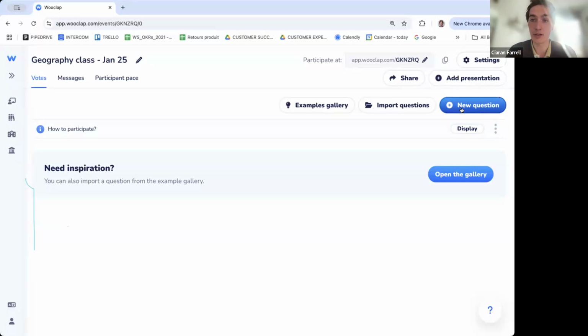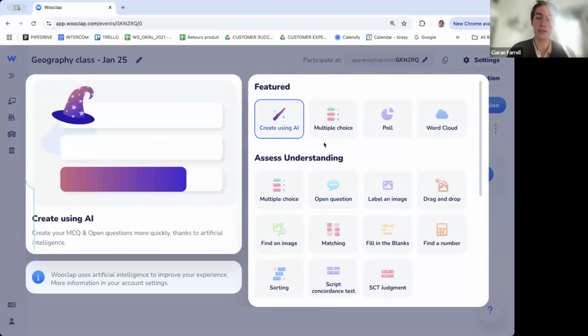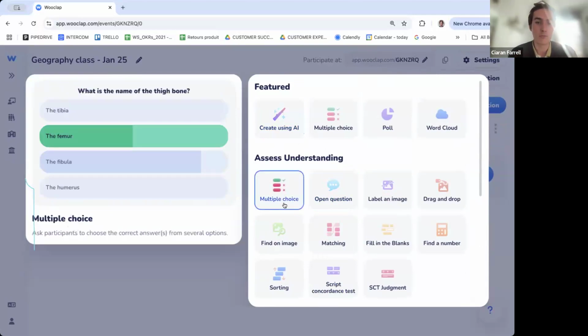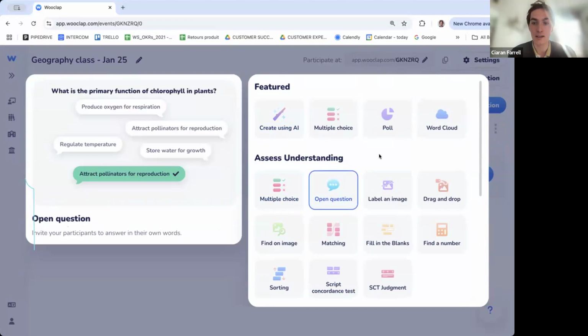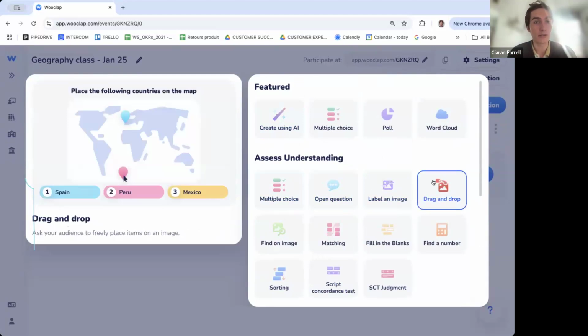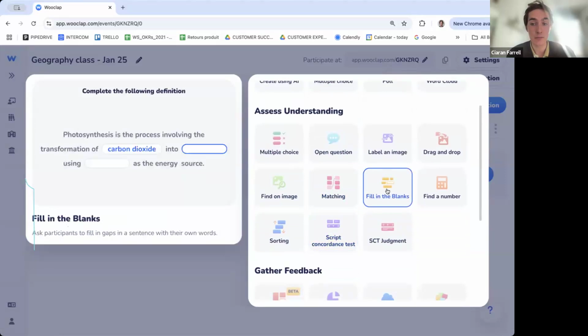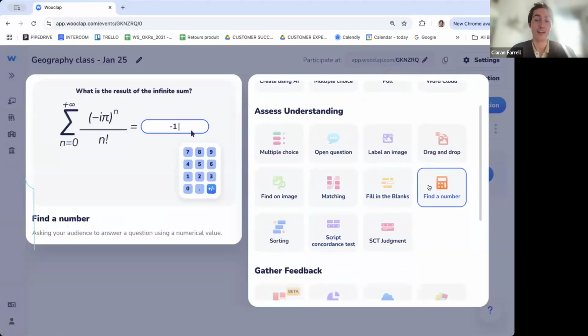And when you press on a new question here, you'll see that they're categorized in these different categories. So you have your questions to assess understanding. You have your typical multiple choice questions, open questions, label an image, as you can see here. You have a drag and drop where you would define those categories and they simply go place them. You have a find on image question, which is the one that we used with the icebreaker. Matching question types, fill in the blanks, find a number. Yeah, there's quite a few question types.